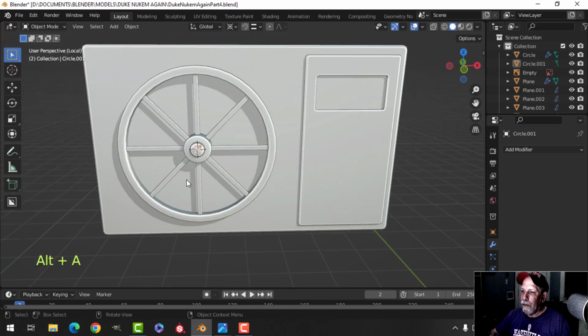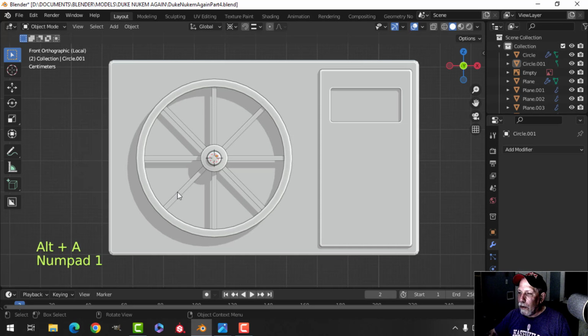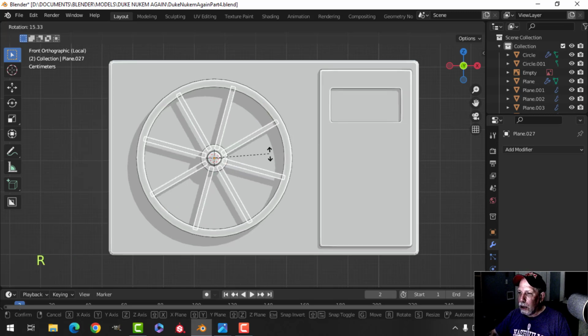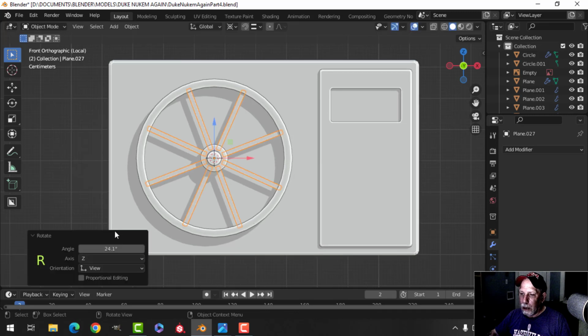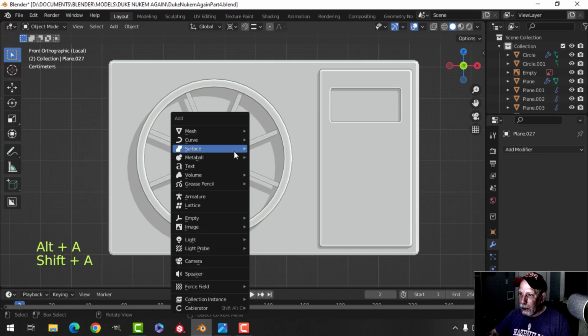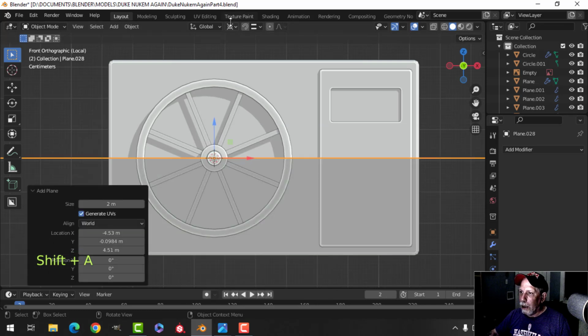Okay, so this is going to be rotated. Let's see how much I need to rotate that by. Yeah, let's see. 22. I'll do that, and then I'm going to bring in a plane again. Let's go back to median point. We'll make the fan blades.